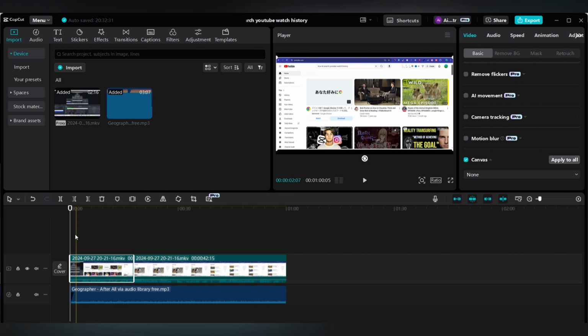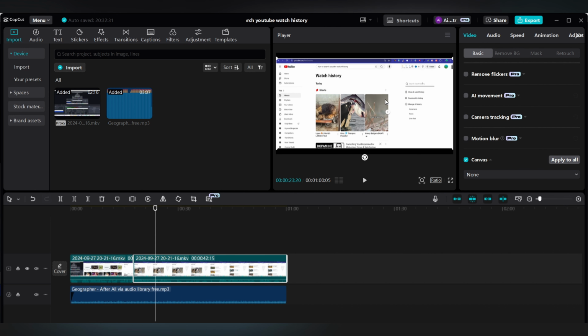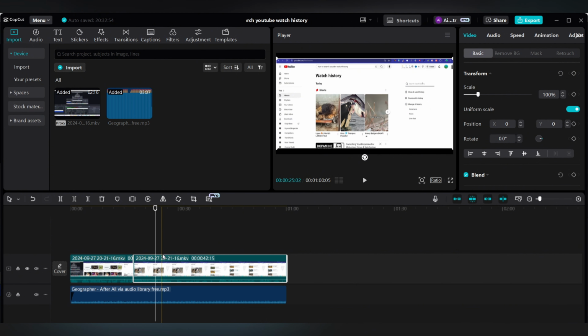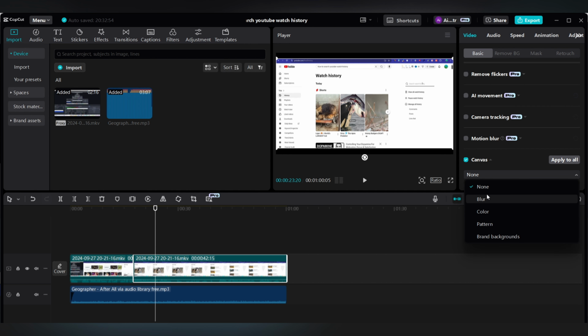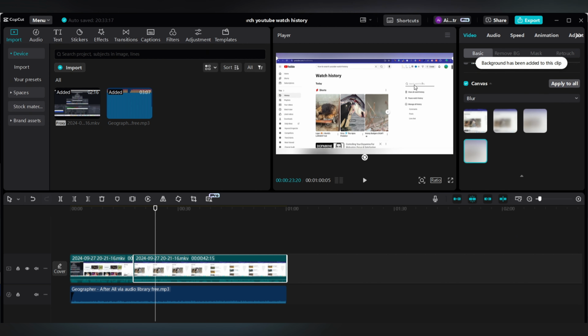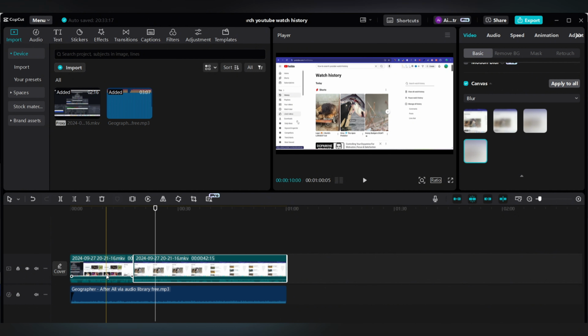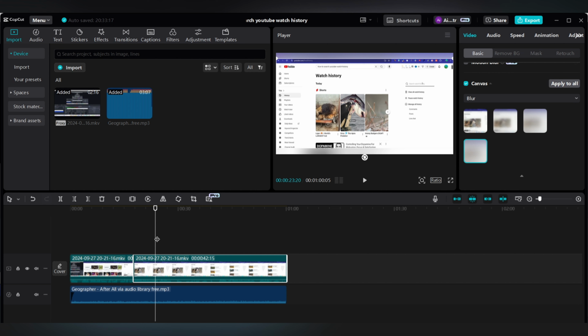So to fix this, all we have to do is select the footage that you just cropped, go to this video and basic, and scroll down to the canvas section, and from none select blur and choose this. So from this you will see the background is covered with the blur part. So this is how you crop a footage inside CapCut.